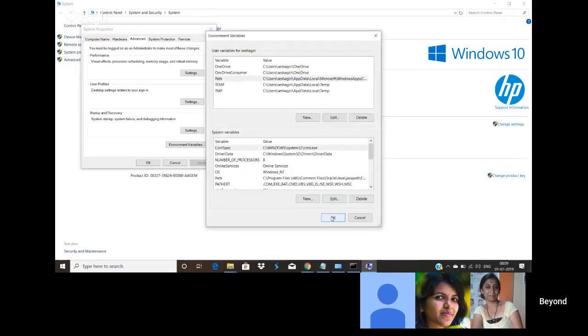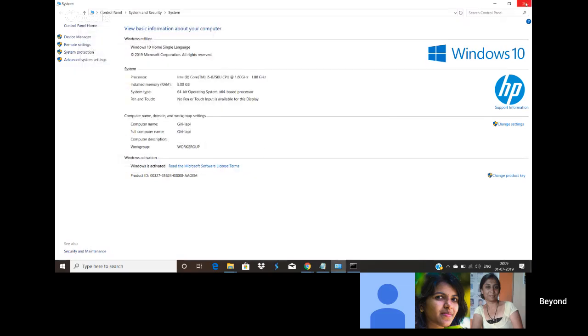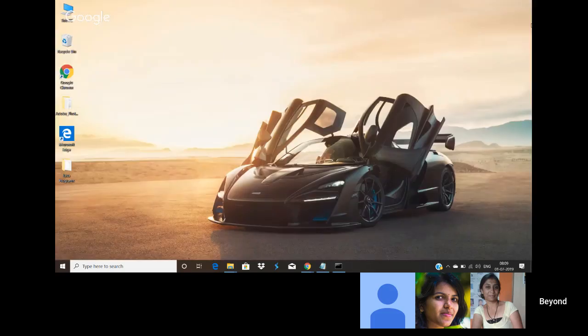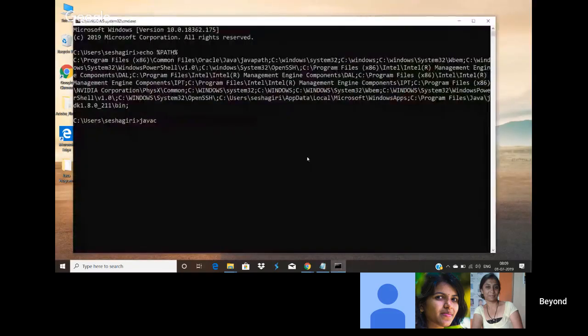Okay. So now with this setting, the Java tools are available to your operating system. Now these tools can help us to compile and execute. So the Java executable files are not by default available.